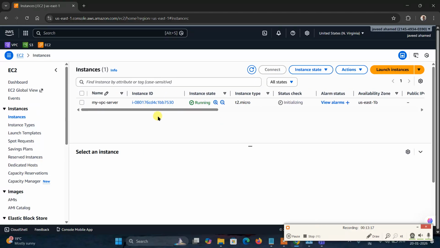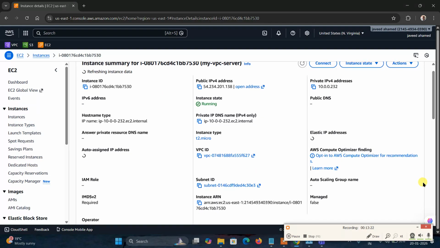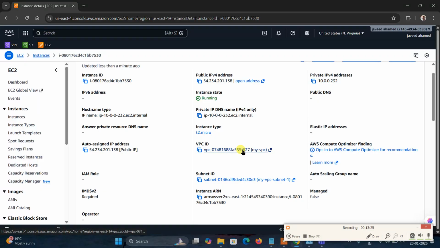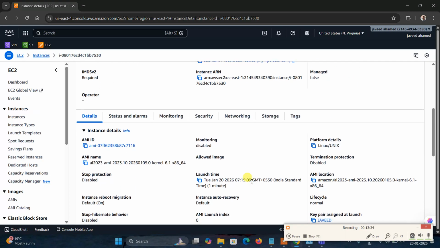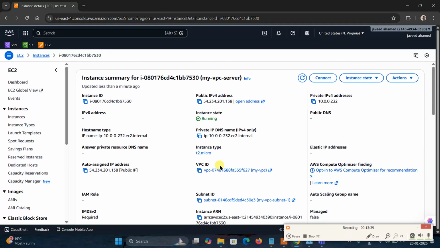When you click on this instance, our customized VPC name is my VPC, and this is the subnet. Understand? This is the public IP address, and this is the private IP address. The range we had picked, which one? 10.0.0.0. You can check the range we had selected, the same IP address is reflecting here. So I created a customized VPC.